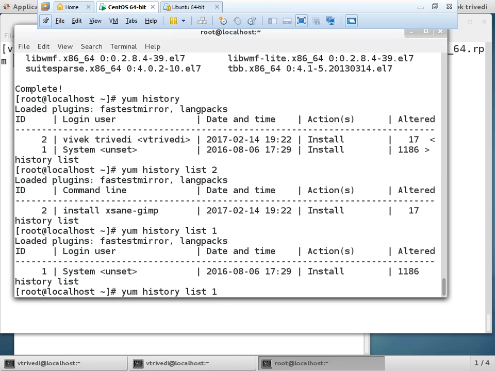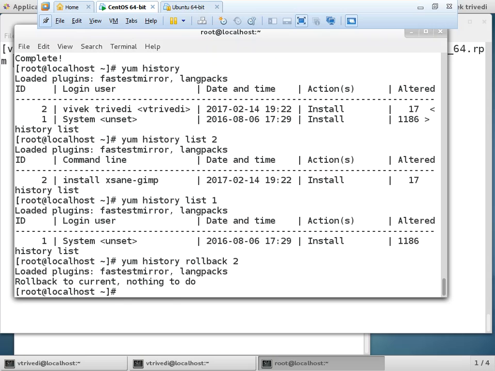Now suppose this was the issue, xsane is causing problem on my system. I want to roll back to the state before installation of xsane-gimp. I want to revert back, roll back. Yum history rollback to. So rollback to 2 is the most recent operation. After that nothing has happened, so nothing to do.